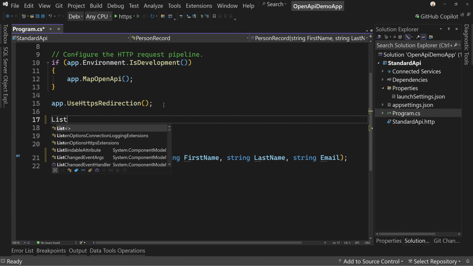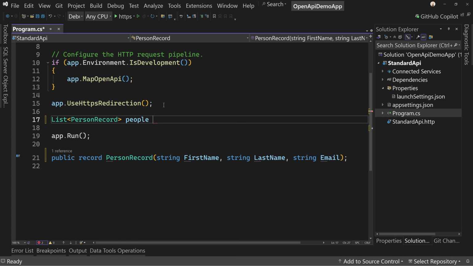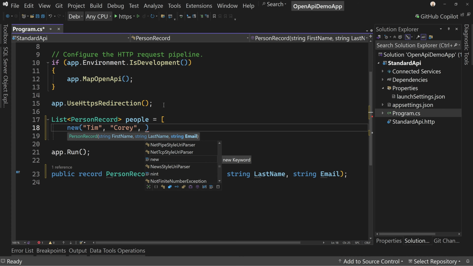So we're going to say list of person record, and we're going to say people equals, we're going to use a new syntax for creating arrays, which is just square brackets. And then in here, we'll say new Tim Corey, and we'll put our help email address, help@devforge.com.